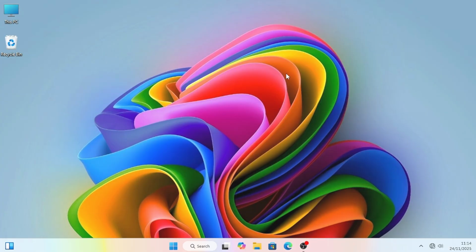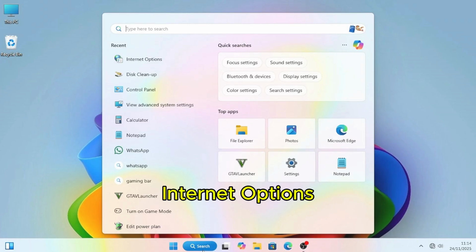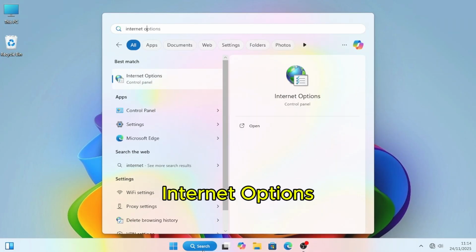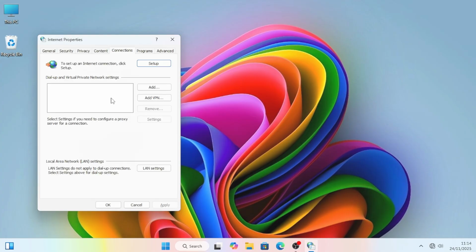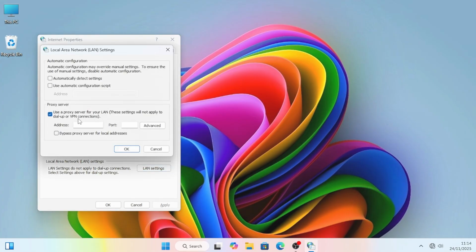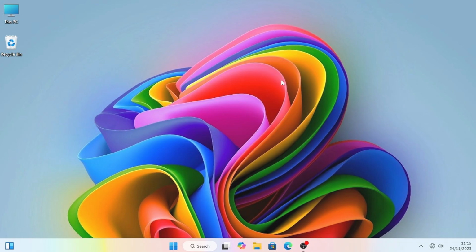Step 1. Disable Proxy Server. First, go to the search bar and type Internet Options. Open it. Now go to the Connections tab and click on LAN Settings. Here, make sure that Use a proxy server for your LAN is unchecked, and the automatically detect settings is checked. Click OK, then Apply, and OK again. Check your browser and see if the issue is fixed.